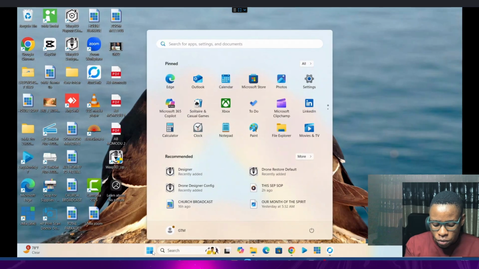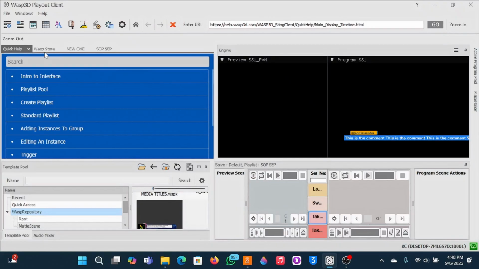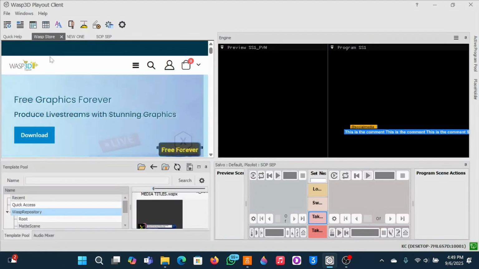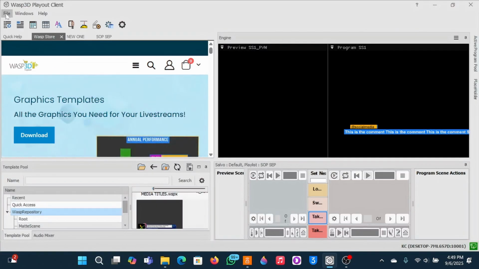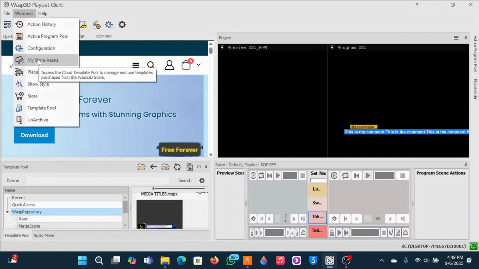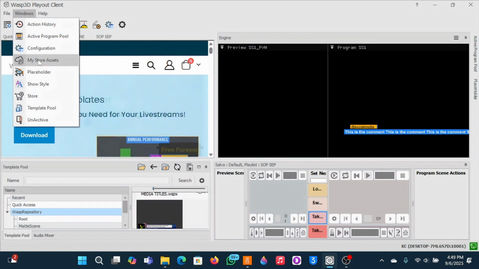Go ahead and open the Playout software. On the second tab here, you're going to see the Wasp store. This is usually enabled by default, but if it's not on yours, here's how you can pop it up on your own Wasp3D Playout. At the top of the screen here, you're going to see File, and then the second one, Windows. Click on Windows, and over here you're going to see Store, and the second one is My Store Asset. My Store Asset is everything you already downloaded from the store, saved for you, and the store is where you can download new graphics.